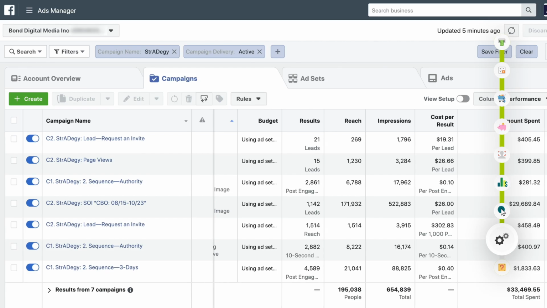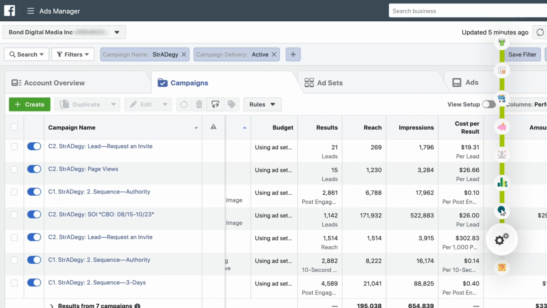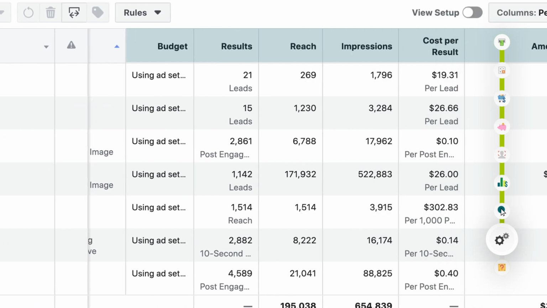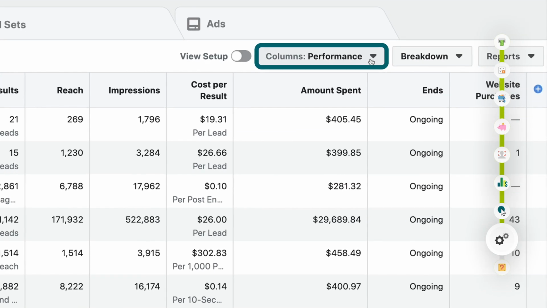The first thing that you'll see when you get to Ads Manager is this general dashboard here. Now, as you read across the top, you're gonna say, hey Bond, none of those metrics are any of the metrics that we just talked about. So where the heck do I even find this information about the ads that are live? Let me tell you. See this button here that says columns performance?